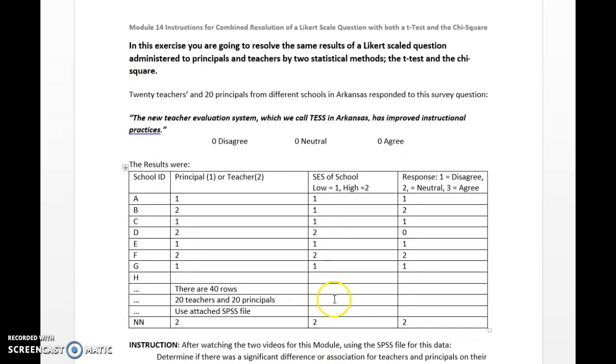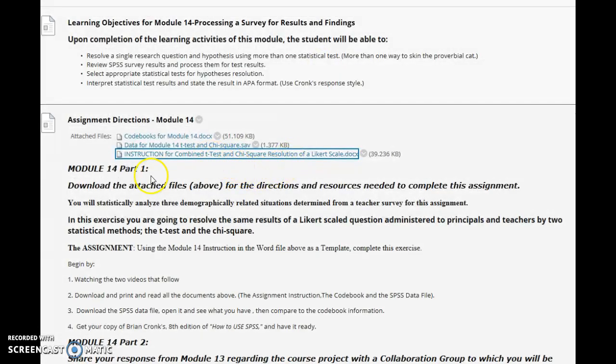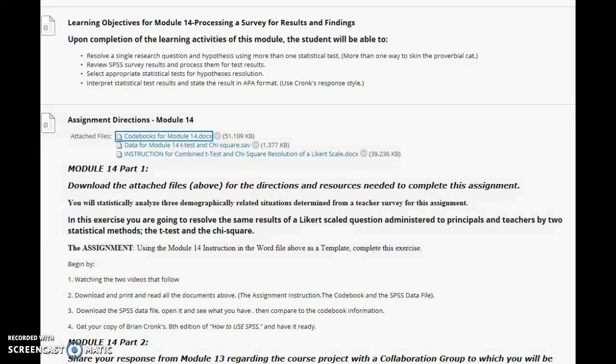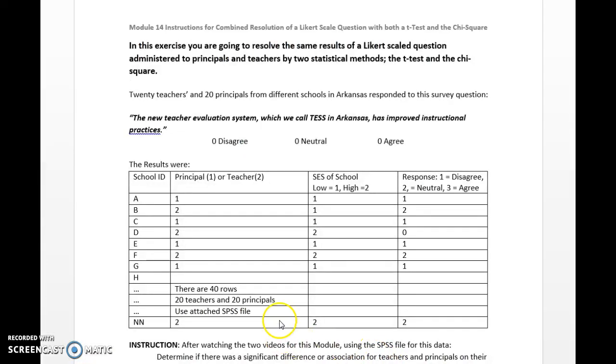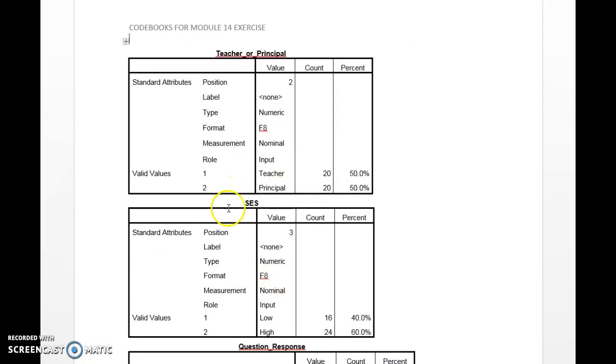Let's go back up here and see now if we can open one of these other things up and look at it. I've printed the code book for you. Let's see what we've got here. Let's open it. Yeah, there's the code book for this.